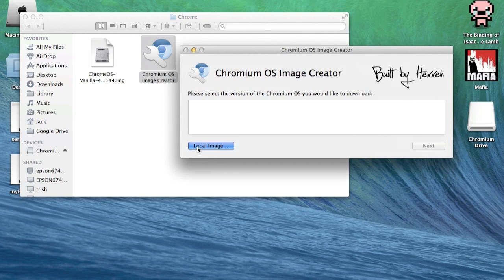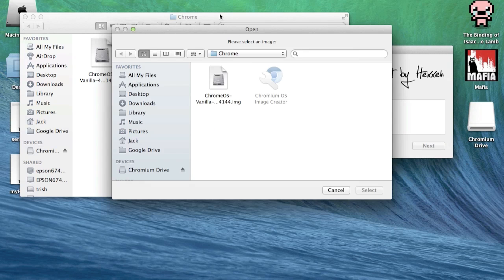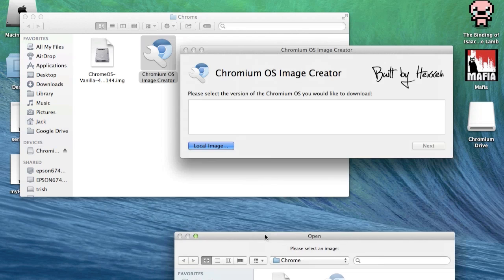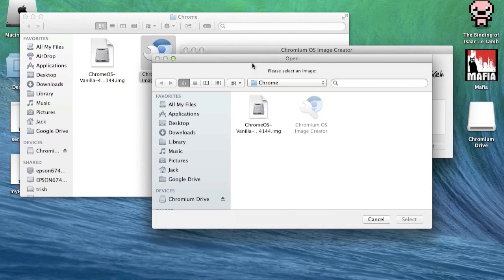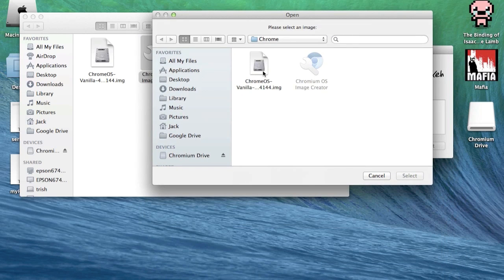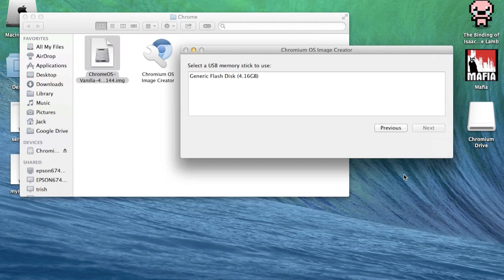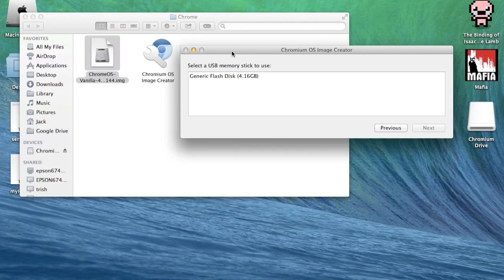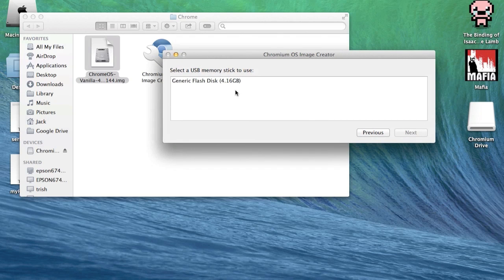Now what you want to do, click local image, because it's asking you to select the type, select the version of Chromium that you want to put on the USB. So here we're going to click the one that you've downloaded. You can do that by dragging it into it, and it'll detect it and automatically select it. And then once you've selected it, you need to select your memory stick or your USB.